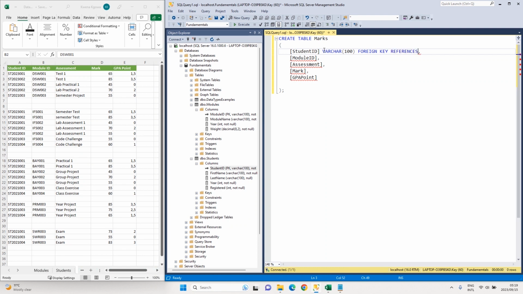Then you specify the table that it references. In this case, our student ID must reference the student ID from our students table. And always make sure that you're referencing a primary key, or else it will not go through. So it says references, then you specify the table that you're referencing. In this case, it's our students, and you open your bracket and you specify the column that you are referencing in that table. So in this case, we are referencing our student ID. So that's how you reference a foreign key.